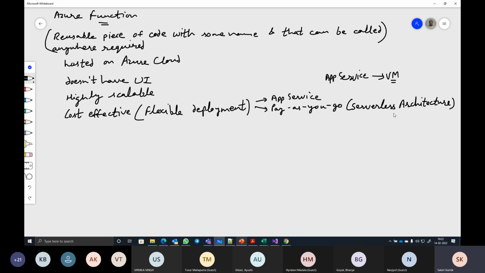Correct? Once I'm done, I will just call the service provider and say, okay, I'm done. You can collect your vehicle and take it back. I will pay for the actual usage. If I used it for 2 hours, I'll be paying only for 2 hours. Does that make sense or not?